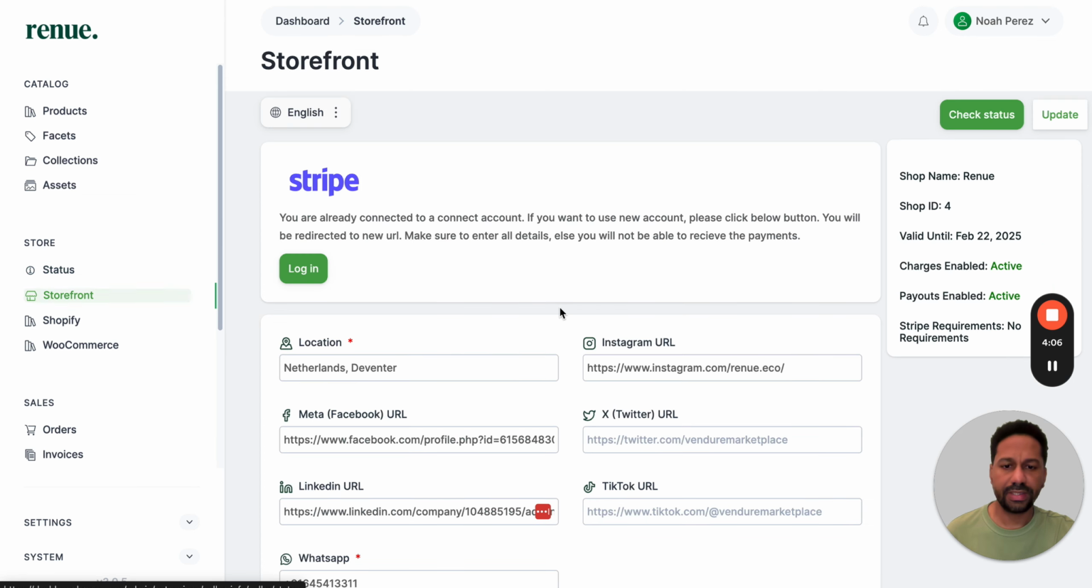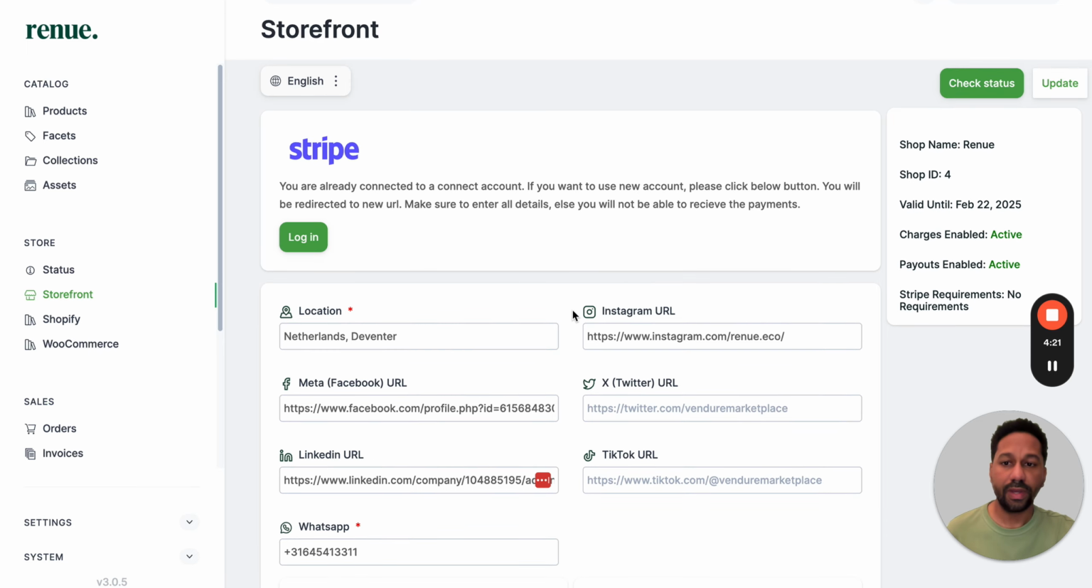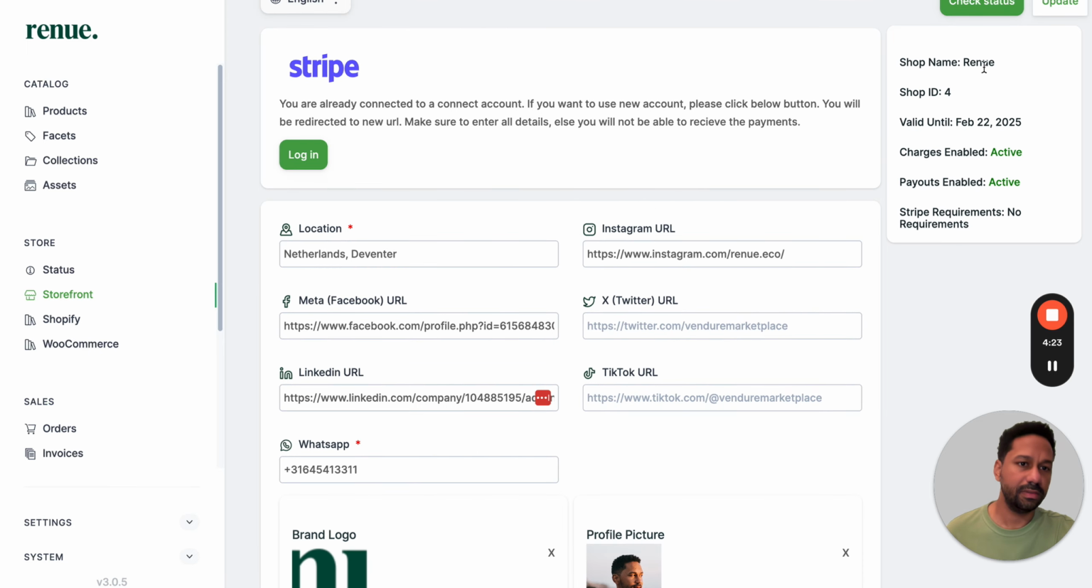Storefront. This is your storefront. So what is the storefront? The storefront will be your information to your potential clients and to the public and the internet, so people can purchase your product, so they will like to know about you. So here we have the name of your store, the ID. This is for you as the administrator, to keep you updated. When did you join Renue?